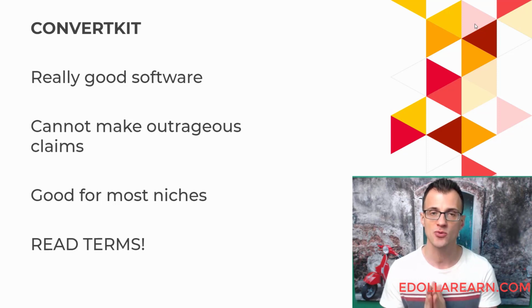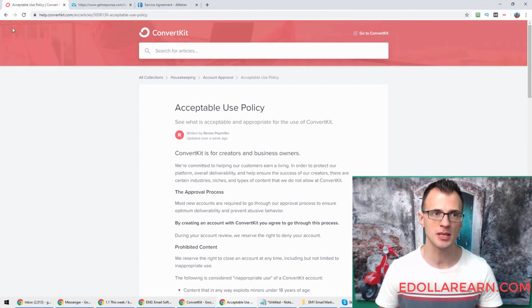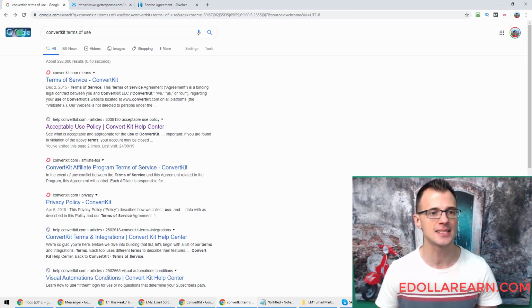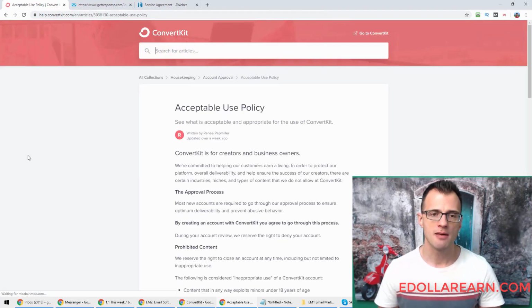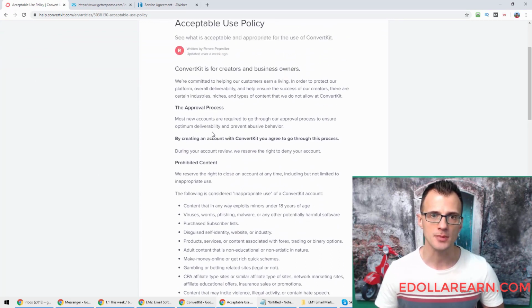So let's read ConvertKit's terms and acceptable use policy together, so that you can get an understanding of what kinds of niches and websites are okay to use with ConvertKit. Type in ConvertKit terms of use into Google, and that will open up a page that looks similar. Then click the second result that says acceptable use policy. That will open up this page, and here you can see who ConvertKit is for. It says it's for creators, so for bloggers and niche website marketers like us. It's not for spammers, but we're not spammers, and what I'm teaching you here is not spamming.